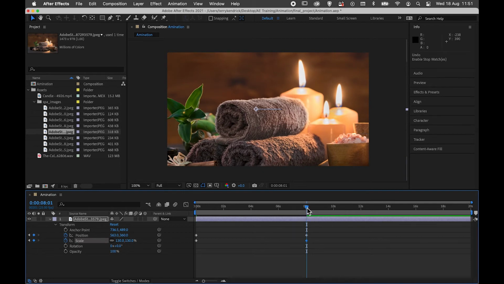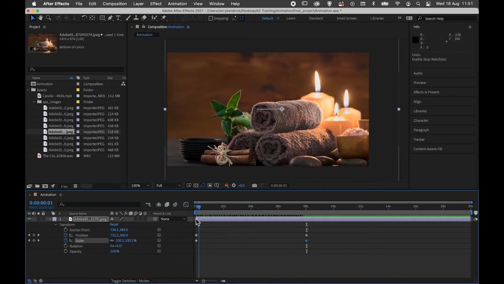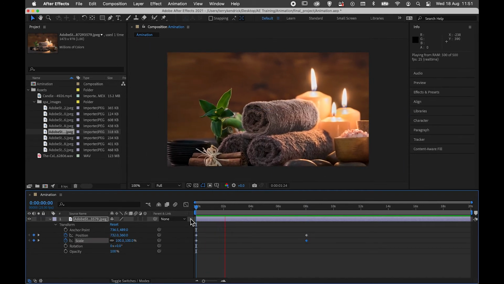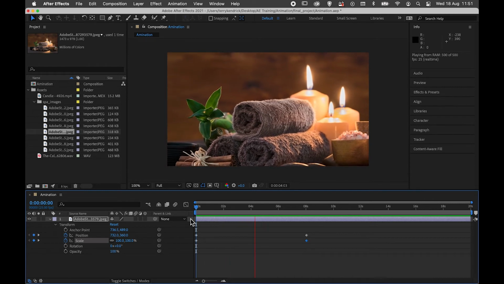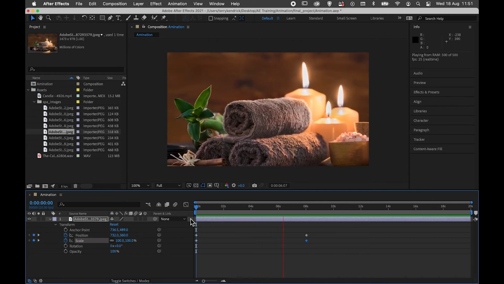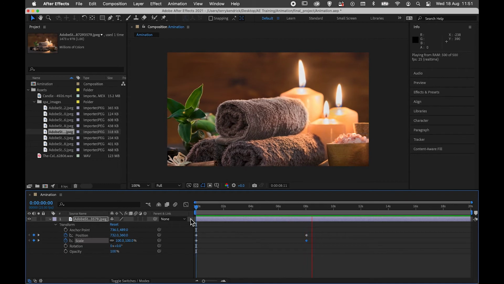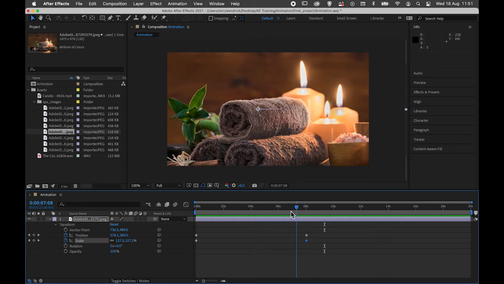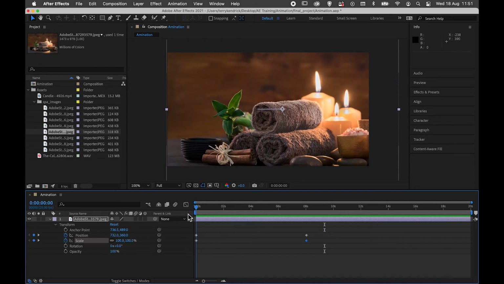So what happens now is it will both move and scale. I'm just going to play it to render. So what it will do, it will scale and move the image over time.